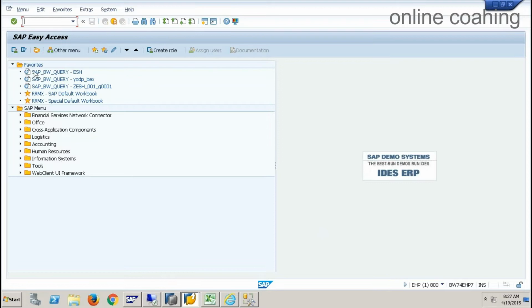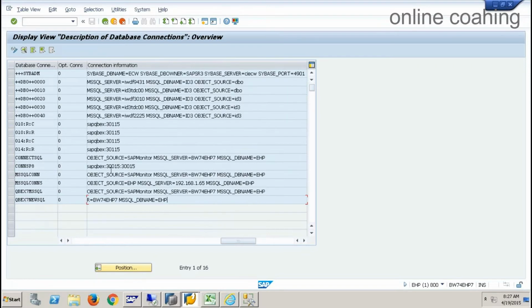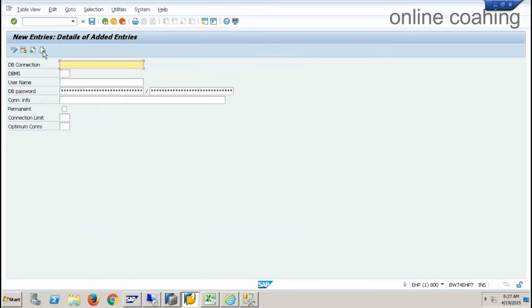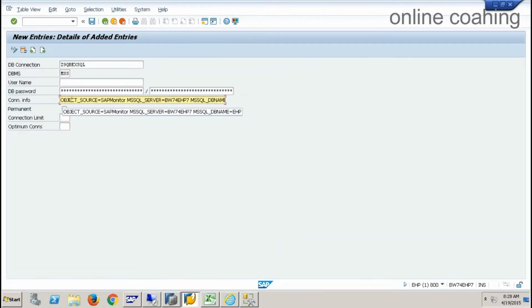Now first, this is my SLT server. From the SLT server, I need to create a database connection to SQL Server. DBCO is the T-code to create a database connection. I already have one, or I can use the same. Say change, new entries. Z9 cubex SQL something, that's my connection name. Which database are you connecting to? MSSQL, and this will be the connection string.